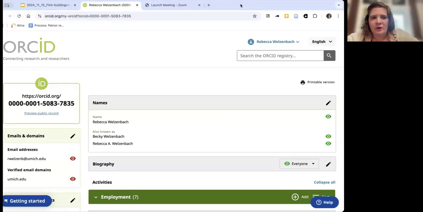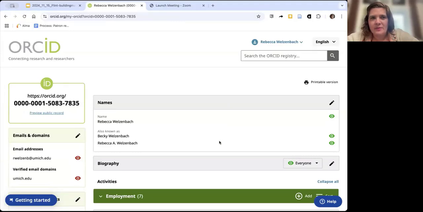So ORCiD is very, very researcher driven. They want to leave as much in the hands of the researcher as possible. So you have a lot of autonomy over how your profile shows up. But I do recommend that everybody just go ahead and register for this number and then hold on to it, because you're very likely to need it again.